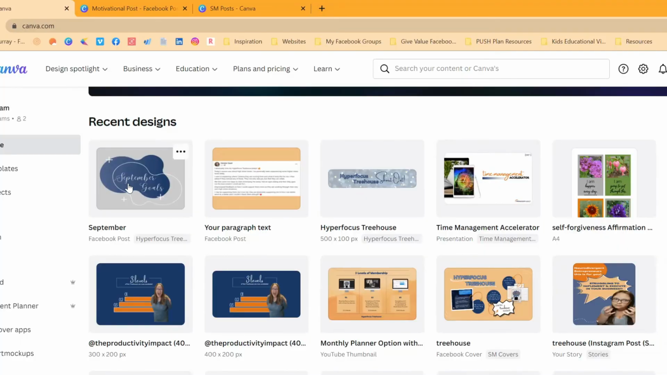So here we have a design and it says this is what it was named. It's a Facebook post, and it shows what size it is. If it's not a specific thing, it'll just tell you the size here. And it is saved in the Hyperfocus Treehouse folder. So this is how you can tell if it's saved in a folder or not, is this right here. So this is the folder. This one doesn't have a folder. This one's also not named the proper thing.